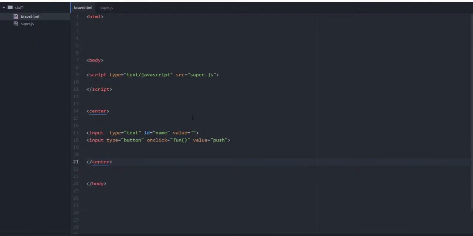Okay, so we're right here. Let me explain what I have so far. What you're looking at is a basic HTML page with the body and all the relevant stuff. We have referenced a JavaScript file, which is called super.js, within our script tag. Basically what we have is an input box that takes a value and a button whose onclick starts the JavaScript function. So let me just show you what it looks like.